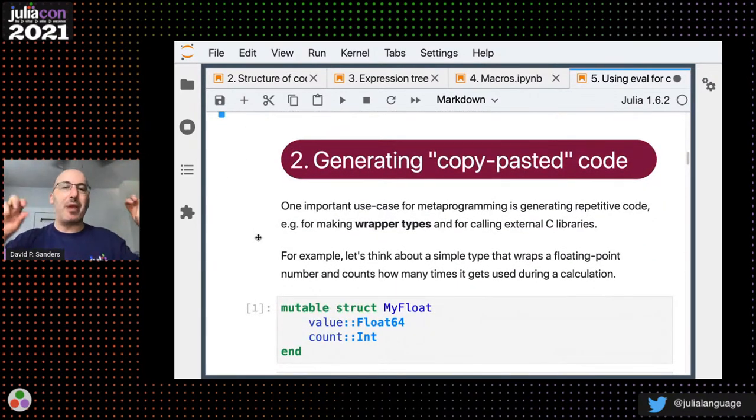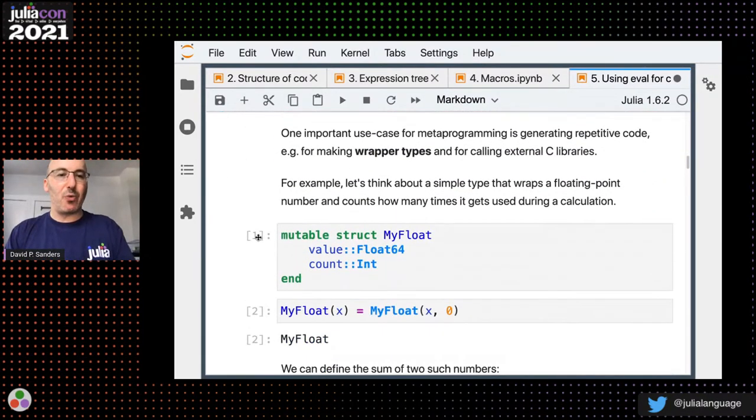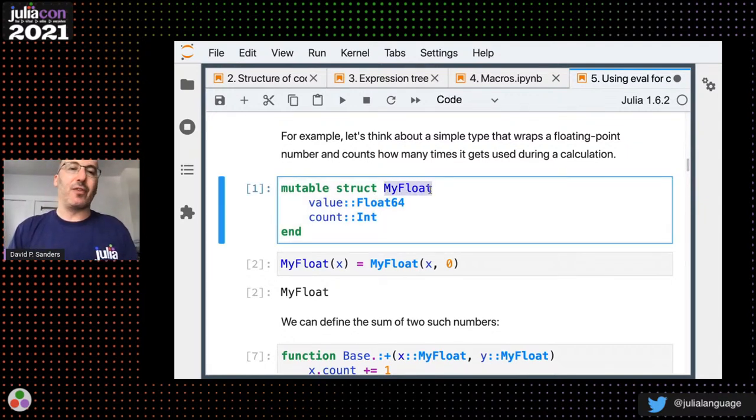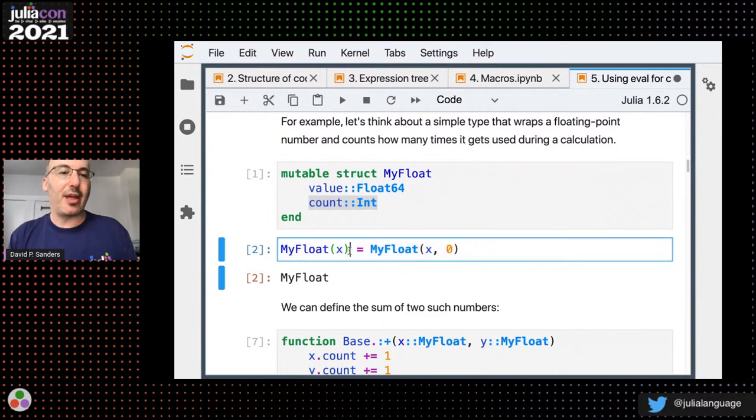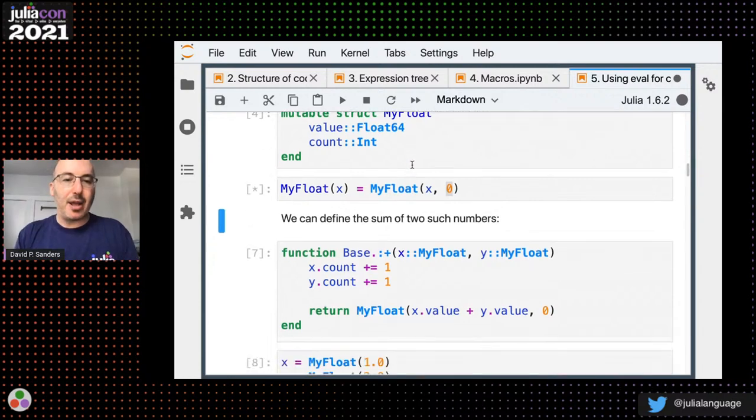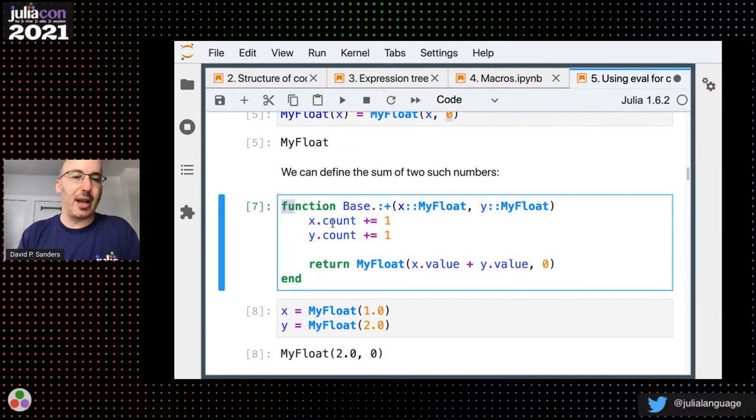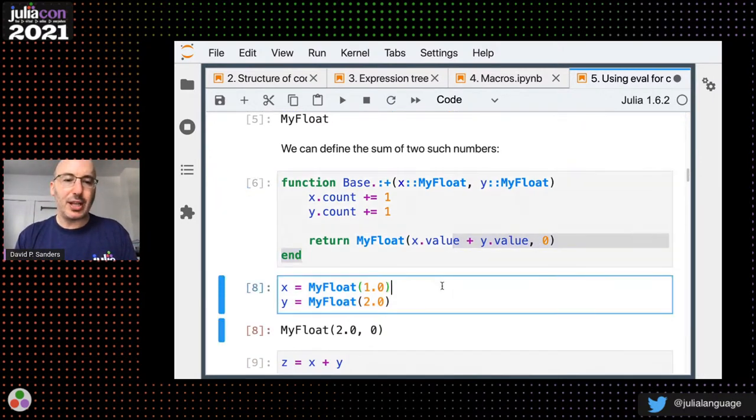Well, we can generate copy-pasted code. So here's an example. Suppose I want to have a wrapper type around a floating point number. Let's call it my float, which has the value of the float and the number of times that it has been used. I just want to keep track of the number of times it's used. So of course, I'm going to construct one of these things by saying that it hasn't been used yet, 0 times. And then we're going to define the sum of two such numbers with something like this piece of code. So the sum of x and y, which are my floats, and it's going to increment the counts stored inside each of x and y by 1, and then return a new value, which is also a my float with a count of 0.